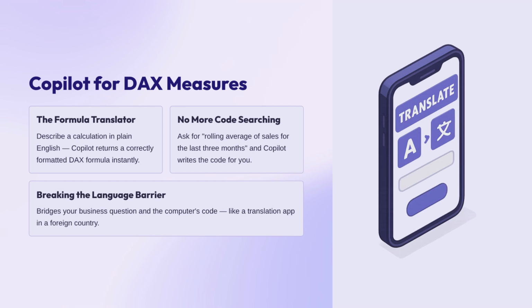DAX can be very intimidating. It's like learning a whole new language just to do a simple calculation. Instead of searching the internet for hours to find the right code, you just tell Copilot, "Calculate the rolling average of sales for the last 3 months," and it writes the code for you.